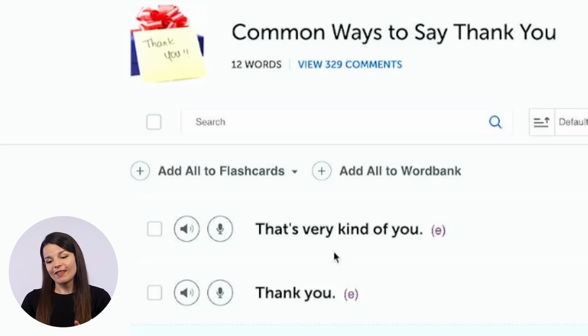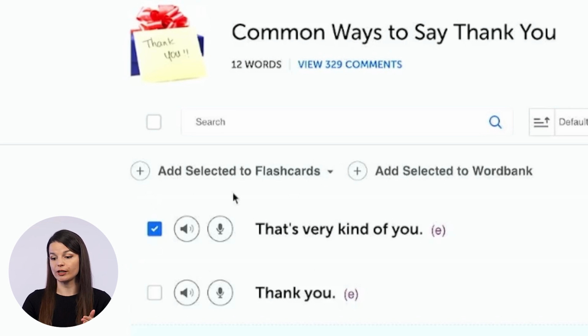Okay? So next I want to talk a little bit about this checkbox that's to the left of each of the expressions. So if you click this, you'll notice maybe that these two things just above the word list have changed. So we can do a couple different things with these checked vocabulary words.